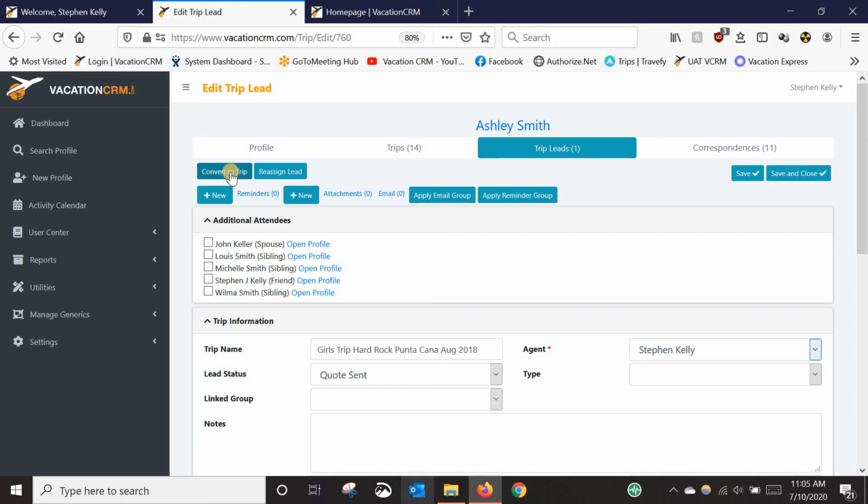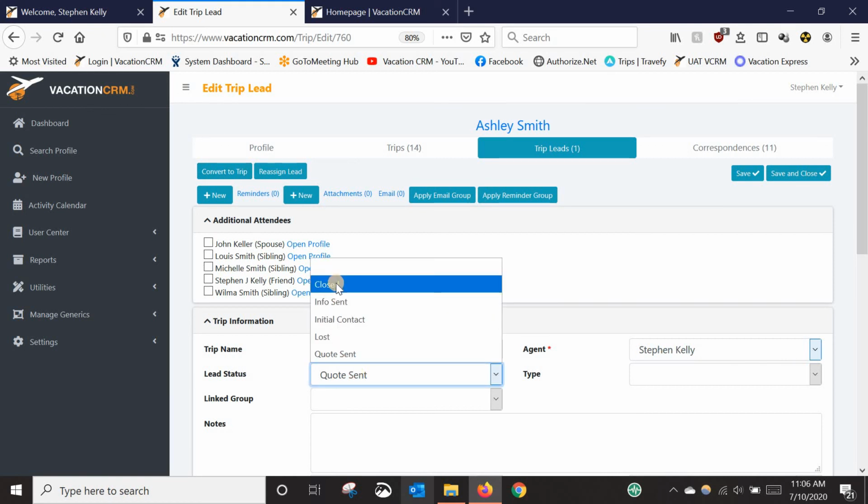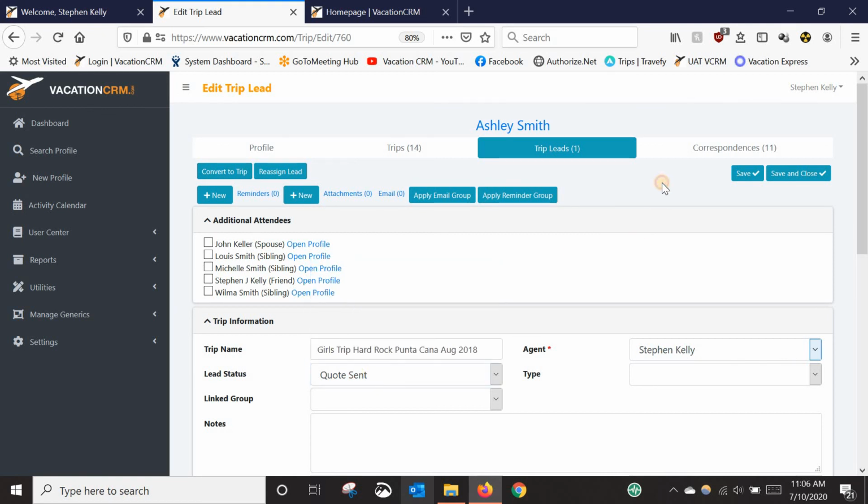And so rather than move a lead over to a trip, I recommend just leaving it as is, moving it to closed or lost, closed if they book, and then have a new trip created under there. The other reason I recommend not converting it is because you might want to track some metrics on how many leads you have closed versus how many you lost.